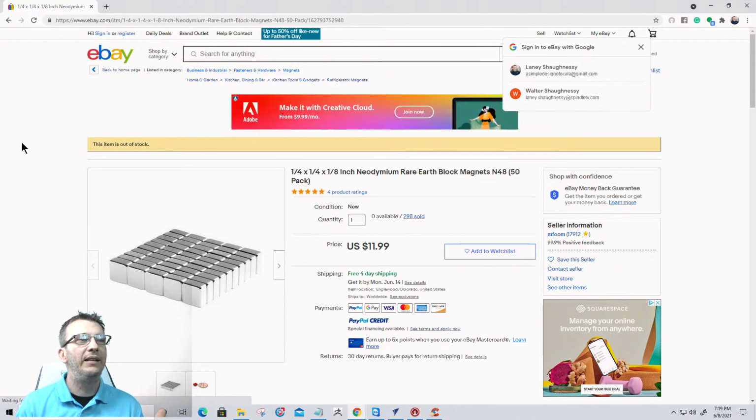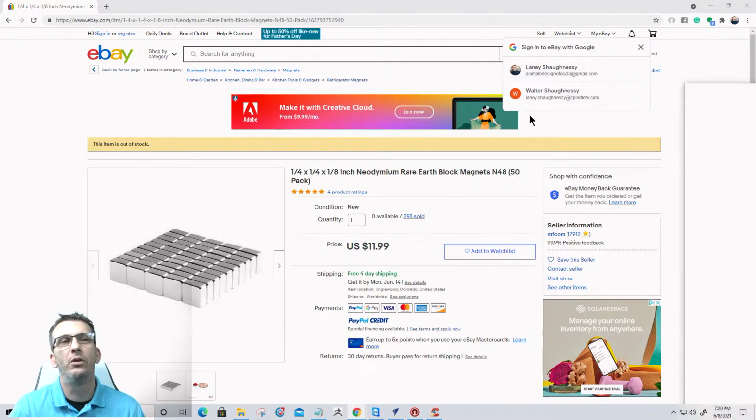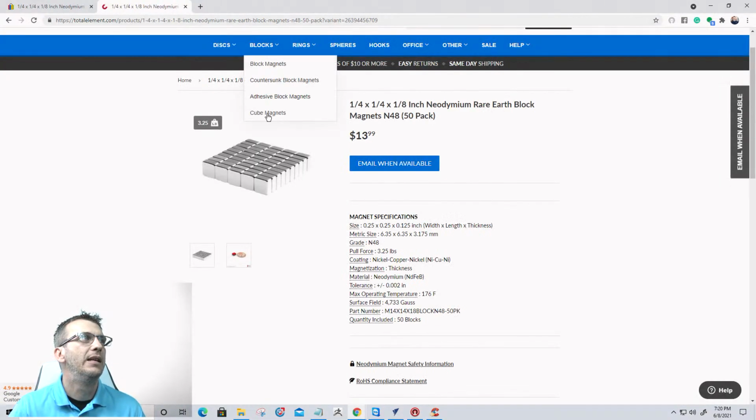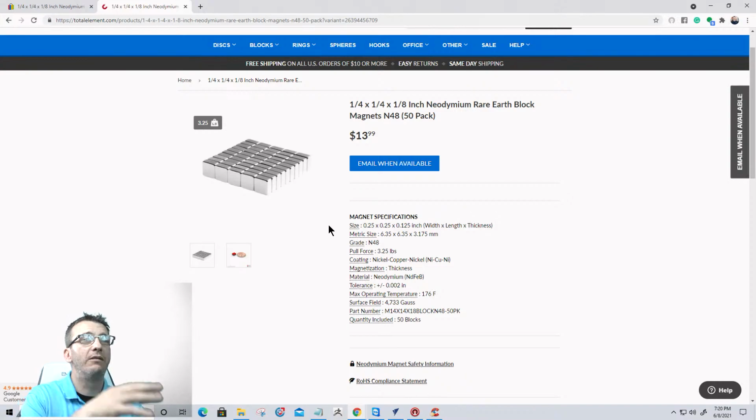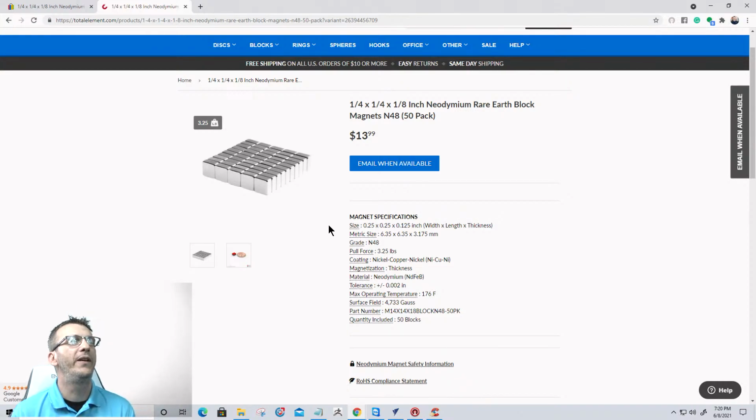Now these magnets are sold by a company called Total Elements, and if I were to look up the Total Elements website, they're running around $13.99, but they're also out of stock. And it's like, okay, well, these would be the perfect magnets. So where could I find some that are in stock?